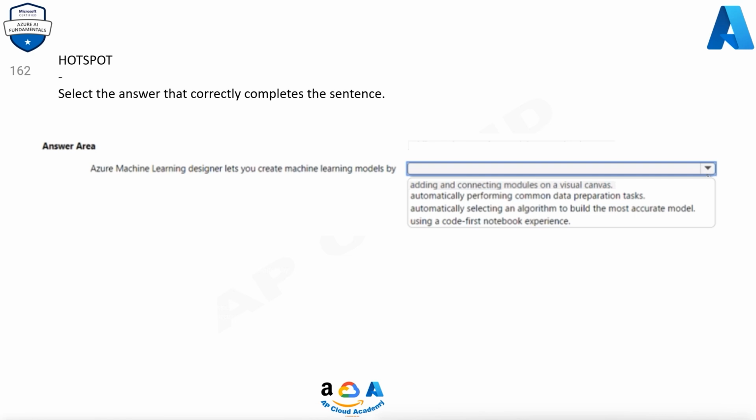162. Select the answer that correctly completes the sentence. Azure Machine Learning Designer lets you create machine learning models by. Options are: adding and connecting modules on a visual canvas, automatically performing common data preparation tasks, automatically selecting an algorithm to build the most accurate model, using a code-first notebook experience. Correct answer is, Azure Machine Learning Designer lets you create machine learning models by adding and connecting modules on a visual canvas.